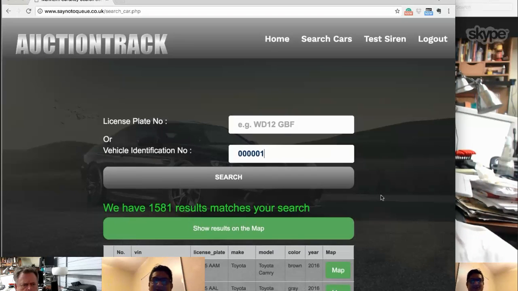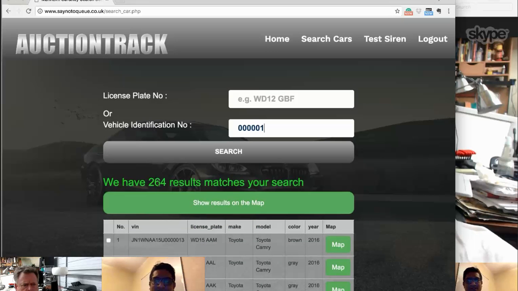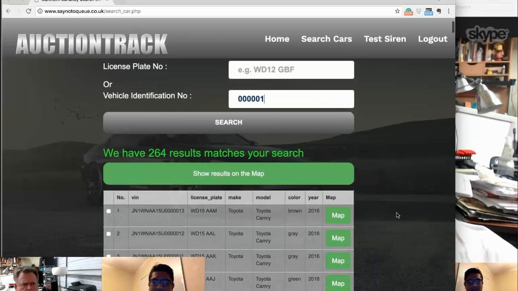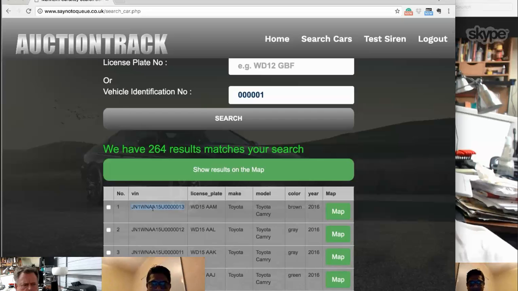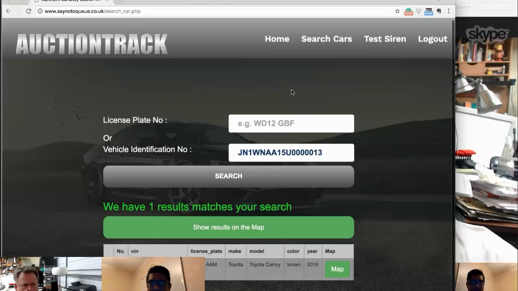So there are 264 records. If you have a particular VIN and want to search just that one, you can search that one car and that's it. So you can search by license plate or vehicle identification number. In the future, when we go real, we will have more search options and search criteria, and we will list those accordingly, and they can see all the cars or a particular car.